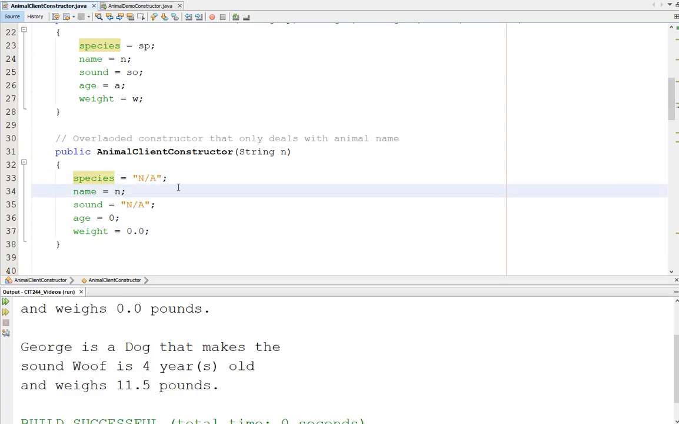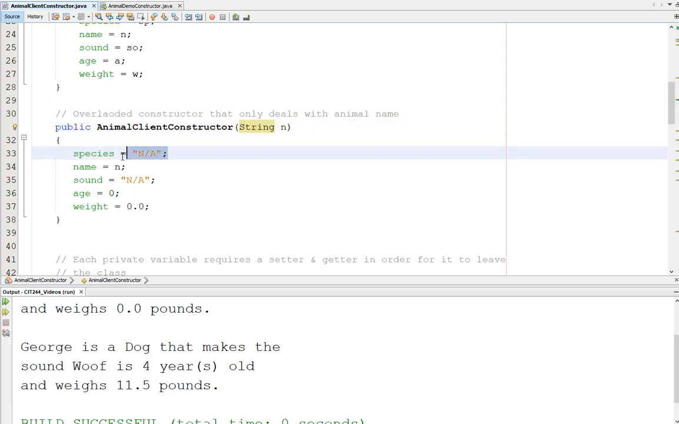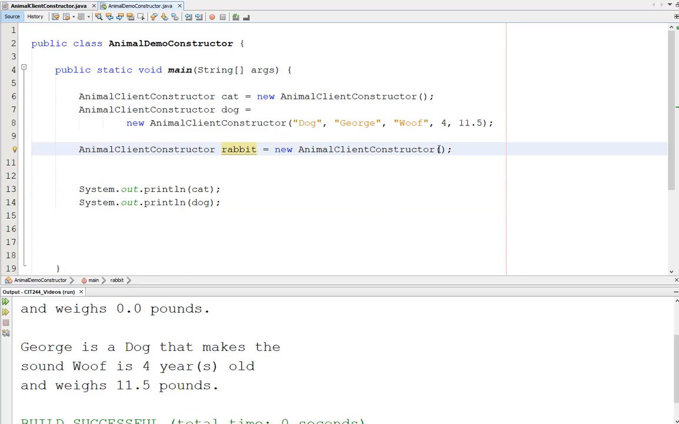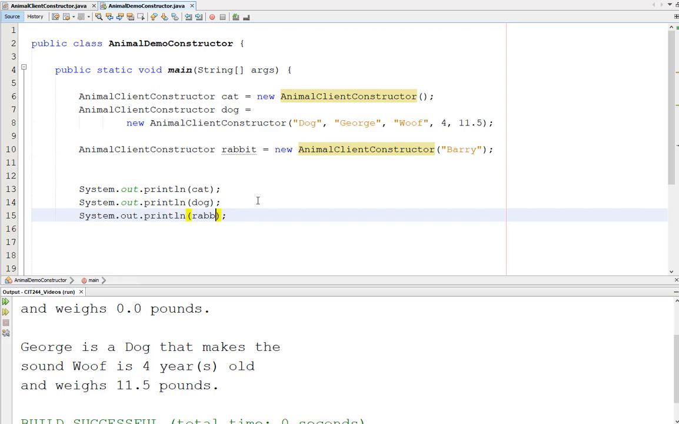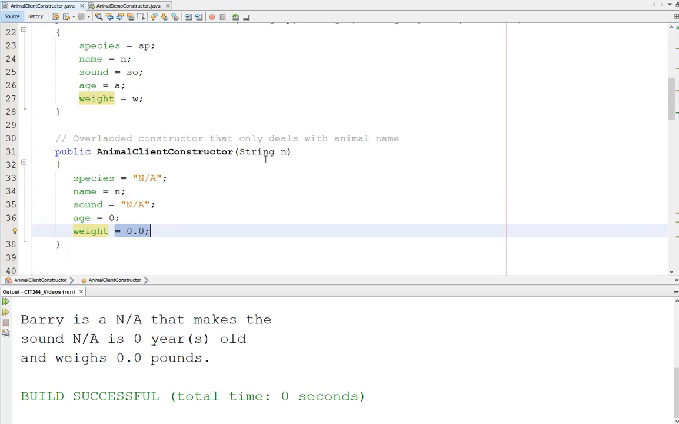So here we can say name equals n. So if the user invokes this constructor, they give me the variable n. That means I don't know the species, it's NA. The name is set to what you told me, because that's what you do know. Sound, I don't know. Age, I don't know. Weight, I don't know. So if we create a rabbit, and we say Barry the rabbit, and we print our rabbit here, we get Barry is an NA that makes sound NA, 0 years old, and weighs 0 pounds. And that's because we invoked the constructor that deals with that.